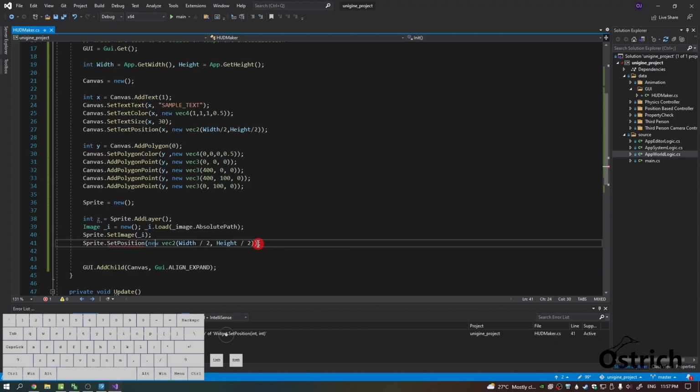And then of course it's giving an error because it's asking which image. So no, never mind, I take that back. It's just asking for the number. So we just do width divided by 2 and height divided by 2. So now it's in the center.